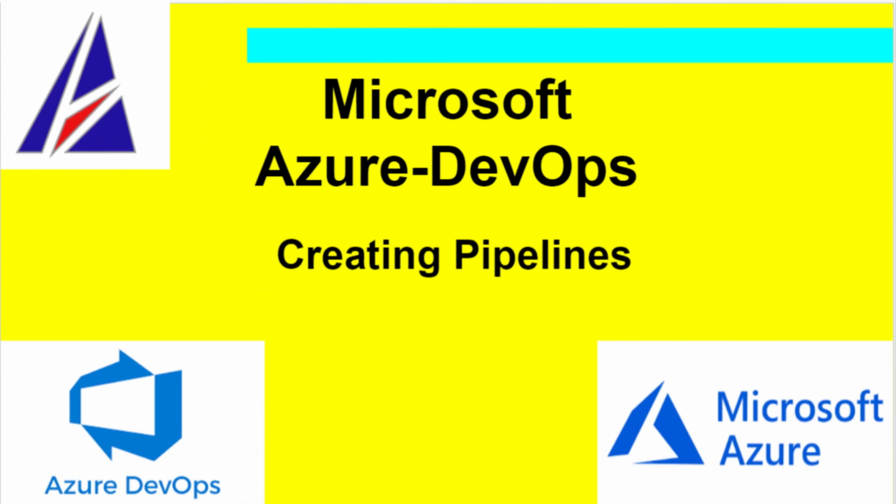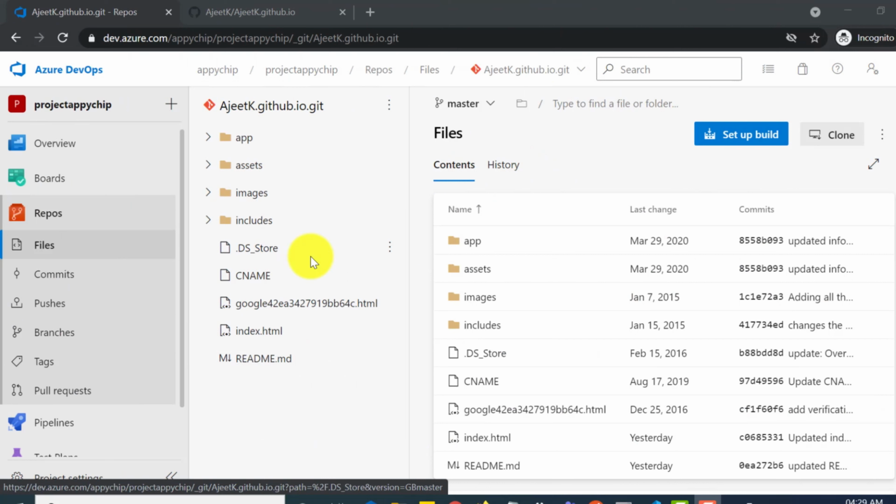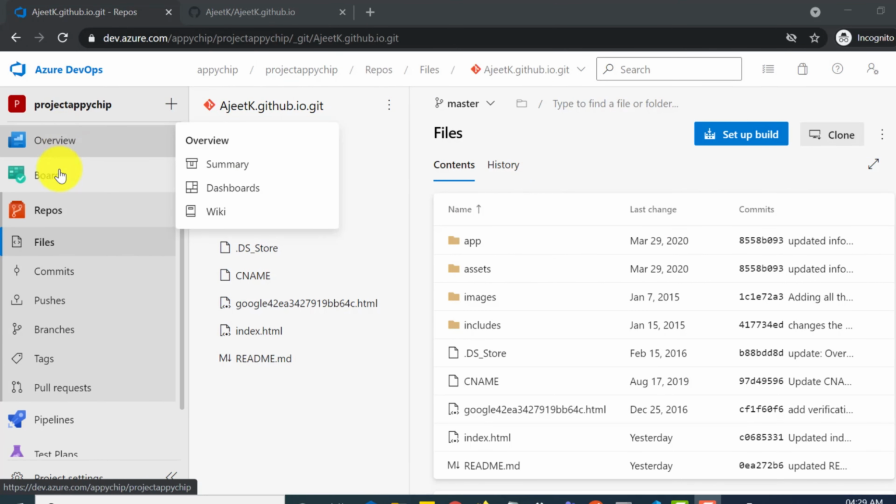So far we have learned about Azure Repos, and we have also seen an introduction of pipelines. Now we understand a bit about pipelines. Let us now start creating them. Go to the Azure DevOps dashboard. Here on the dashboard we already have our GitHub repository imported. If not, please watch the previous videos.